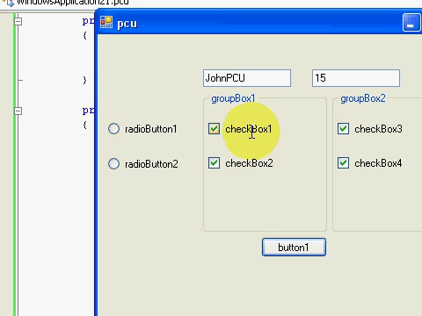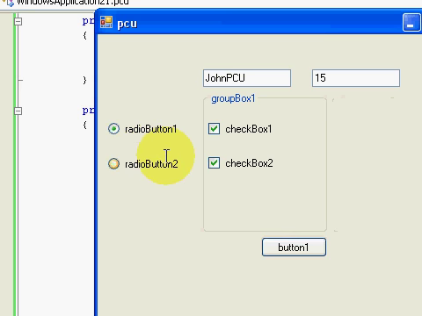John PCU. If you're going to check the radio button, you cannot check all, or you cannot combine. Unlike checkbox, radio button is only one by one, as you can see.